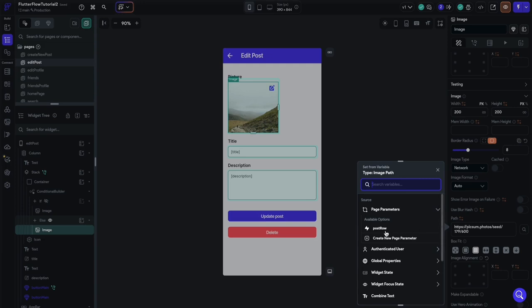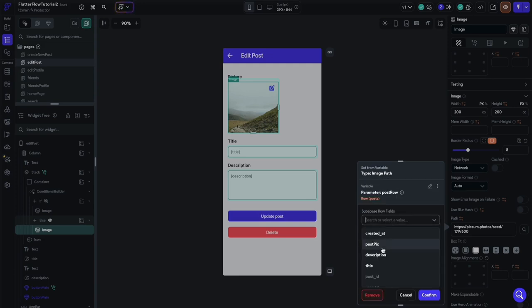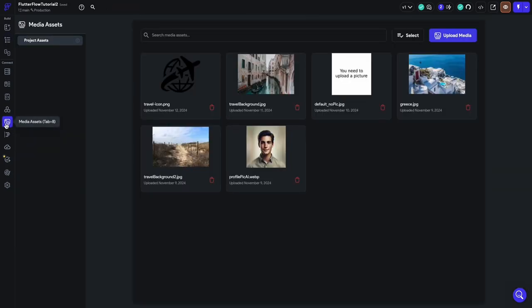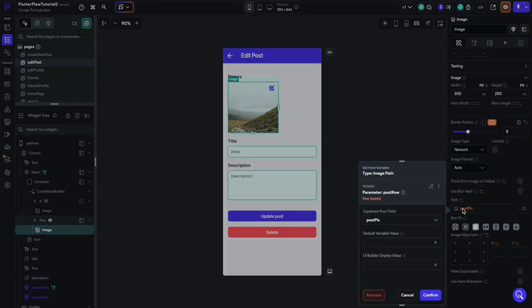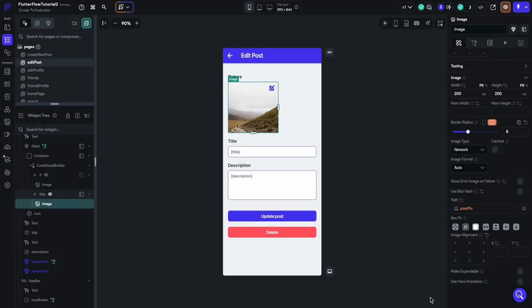So we go to the path, and this time we go to the post row, and inside the post row we take the post picture, and we're going to add a default as well because maybe there is no picture in Supabase yet, so we'll go and add the default now. To get the default, we go to media, and we have the default no pic. Let's open this up, and then you just copy the URL at the top, go back to FlutterFlow, and then let's just add the default URL just here. Confirm, and that is perfect.